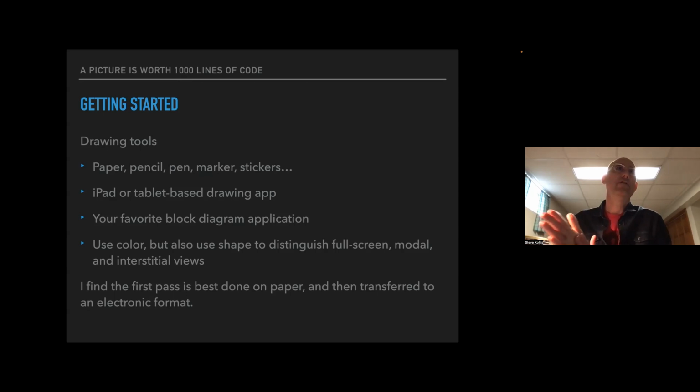There are a lot of different drawing tools out there. What I find the easiest when I am approaching some new work is just to get out a sheet of paper and some pens and markers and start drawing. There are a lot of good iPad apps out there, as well as some online block diagram applications. Let's see, Miro, diagrams.net, Lucidchart. There's a whole bunch of different ones, and I can maybe give some suggestions later.